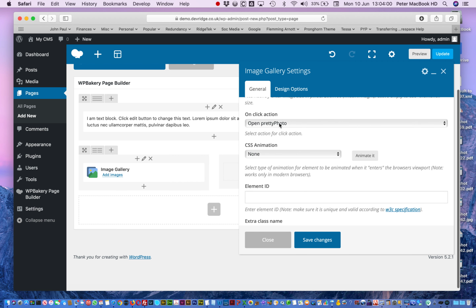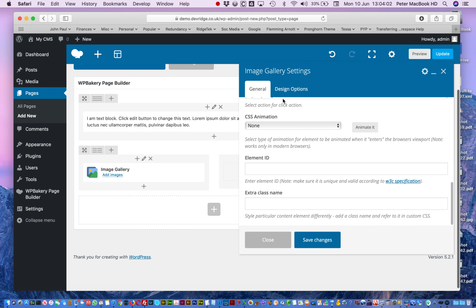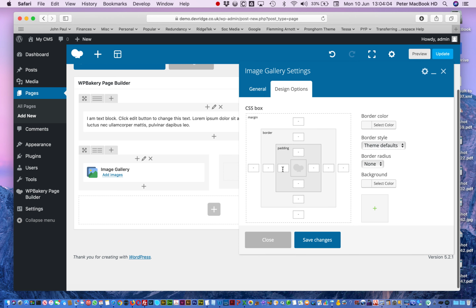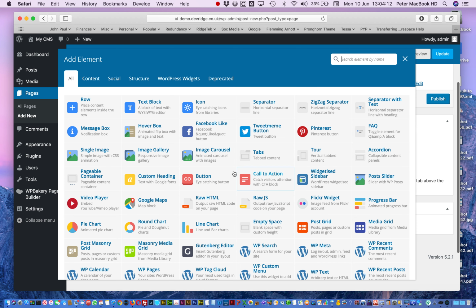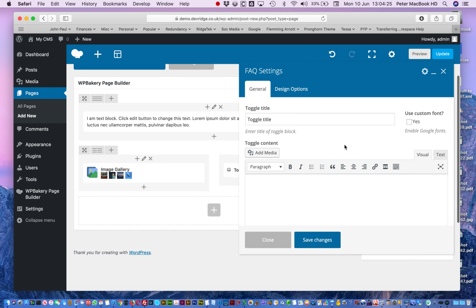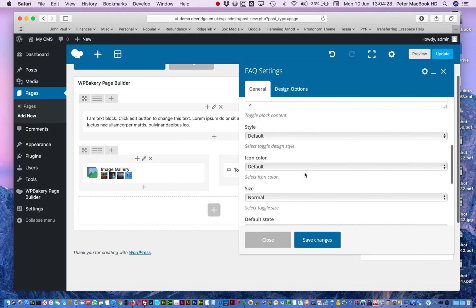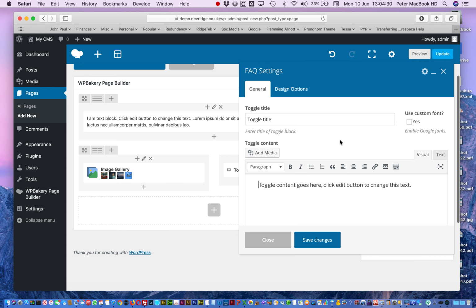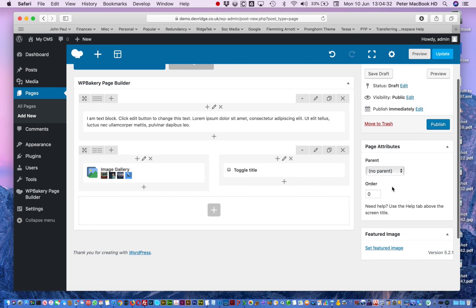You can say what to do on the click. There's loads of different options you can go through. Design options again allows you to add, let's just put a little bit of a margin in there if you want some margins. So we'll save that, and on this side we'll just add something else. Just add a quick FAQ toggle. Okay, I'm not going to worry about filling that in too much, but I'll just save that as an example.